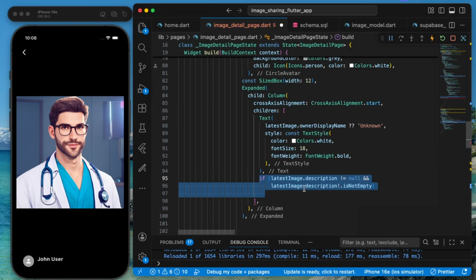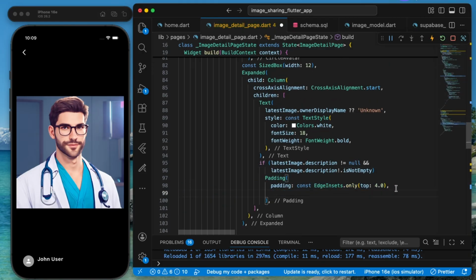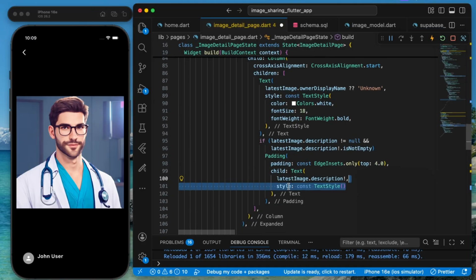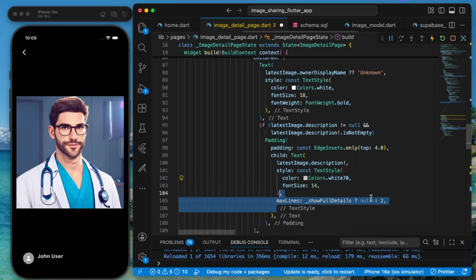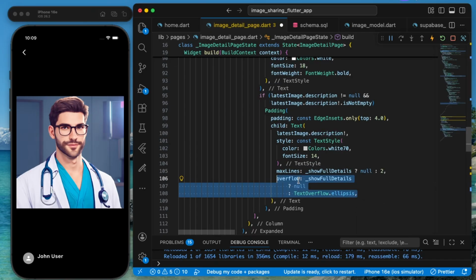And then here we'll be having the description part. Here we'll check if latestImage.description is not equal to null and latestImage.description is not empty. In that case, we'll be using a Padding widget, top 4, and here we'll display the Text latestImage.description with some style. Here we'll use TextStyle. Color will be Colors.white70, and font size will be 14. For maxLines, if showFullDetails is true, in that case we'll show null, else we'll show 2 as maxLines. Here also in overflow we'll check if showFullDetails is true, in that case we'll show null, else we'll just fix the overflow by adding TextOverflow.ellipsis.